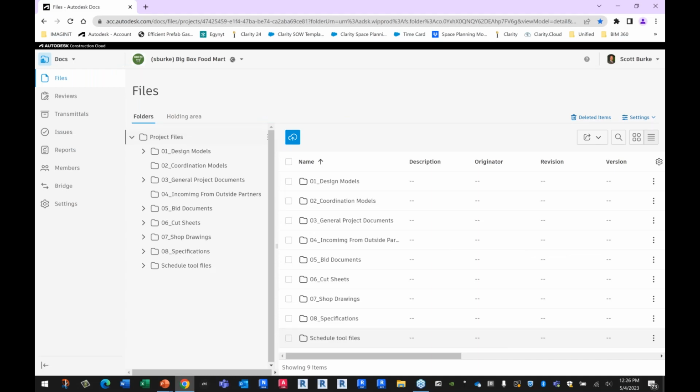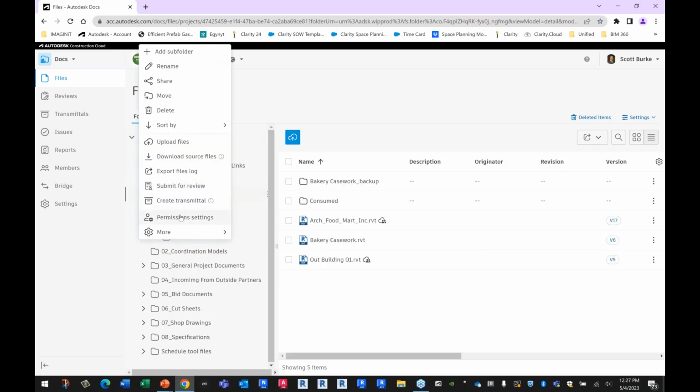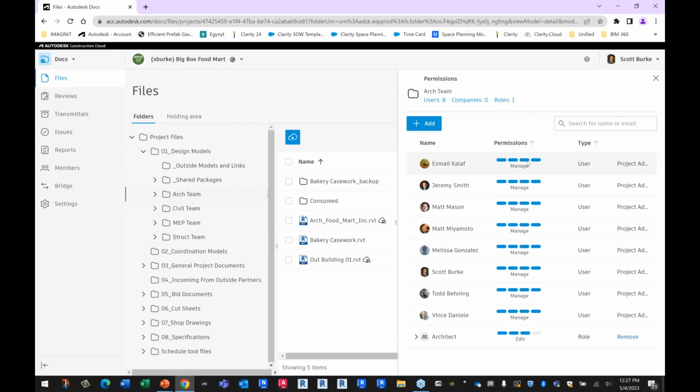So we're looking at the main interface right here. And it's very Windows Explorer-like, right? We have our project files and you create folders based on the specific needs of your projects, right? And then when you look at these folders, and I look at this one here, I can go into permissions and I can see which members of my team, administrators, have access. I see I've given the architect access to this folder.